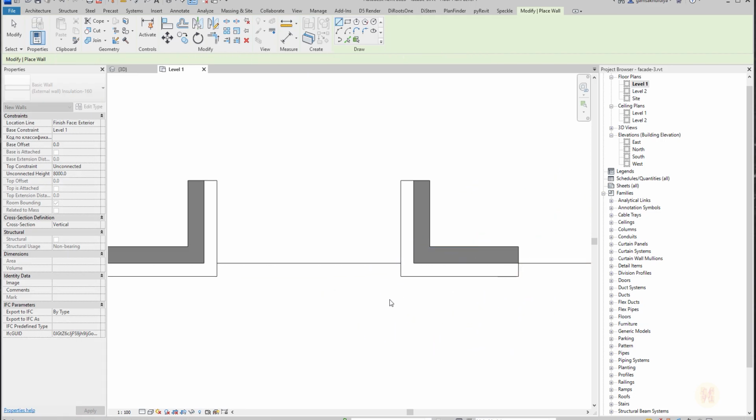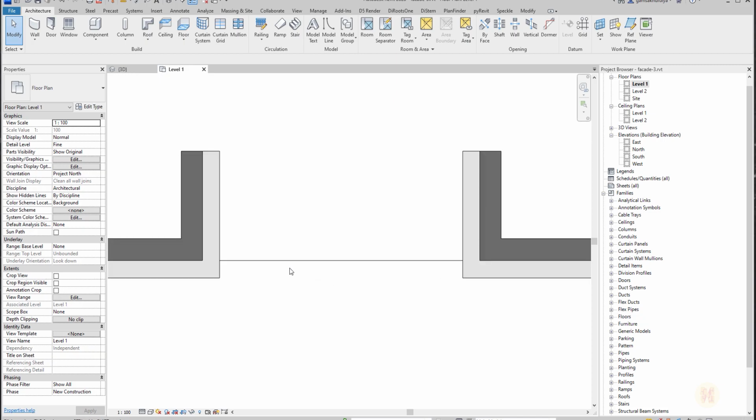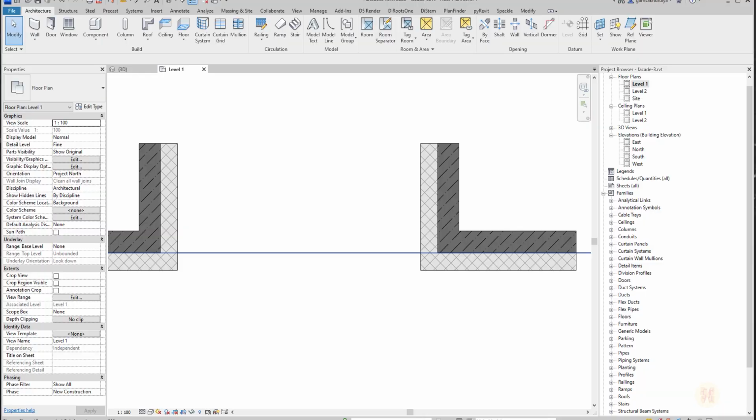Okay. We did it. If you cannot see anything properly, you can change the graphics type to fine view, and you will see directly here our concrete, I mean the reinforced side, and here our insulation. So now we need only one thing. We need to place our mullions.